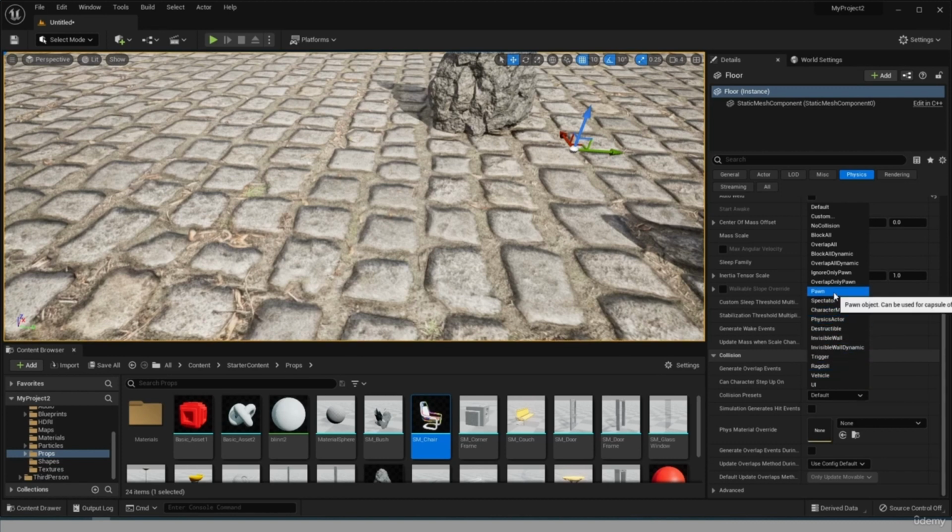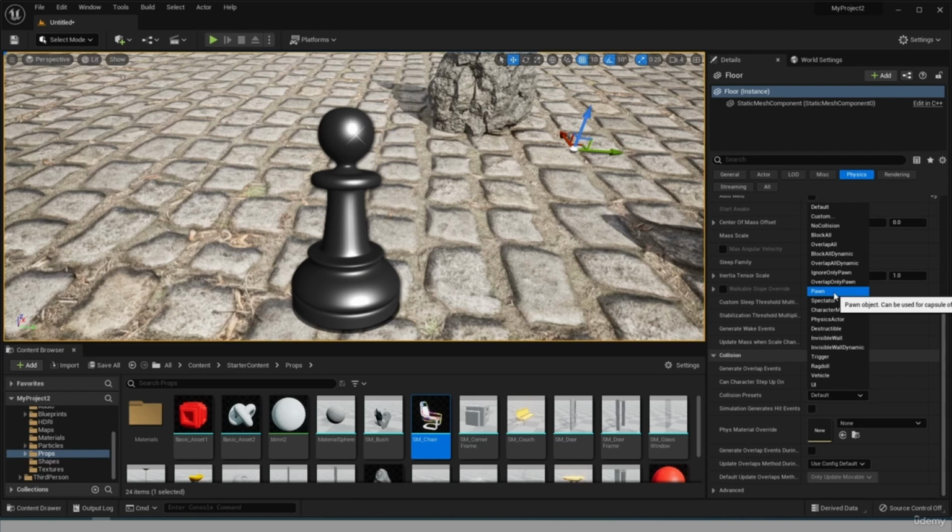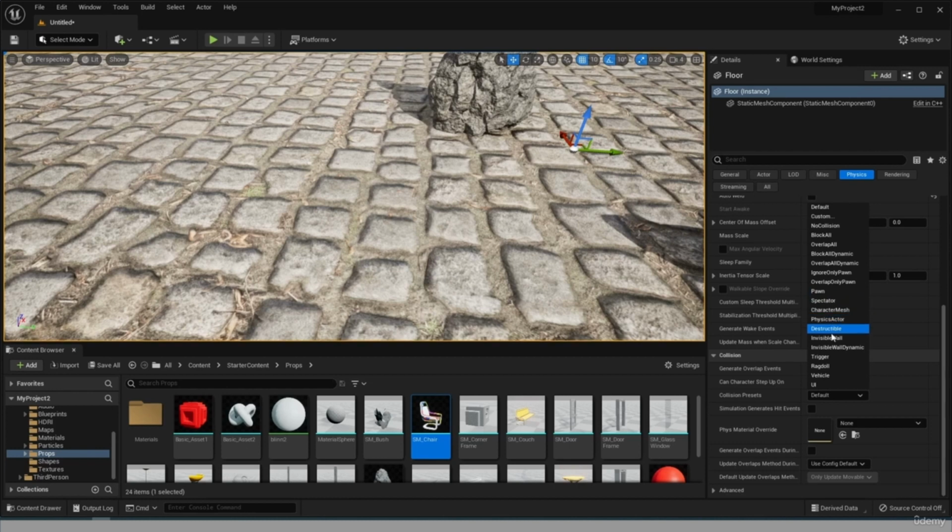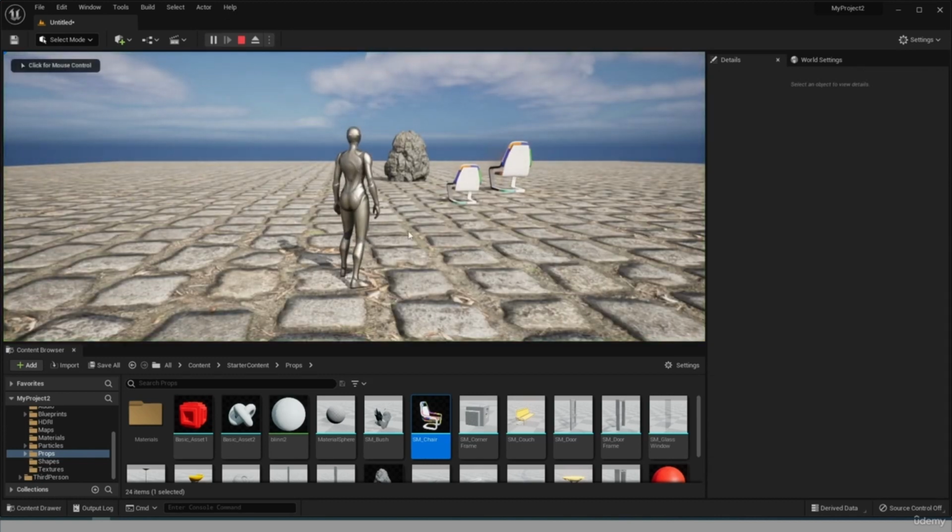So the pawn, what is pawn? Pawn is this thing, right? So it's the base class of all actors that can be controlled by players or AI. A pawn is the physical representation of a player or AI entity within the world. And of course, the character is a special pawn.